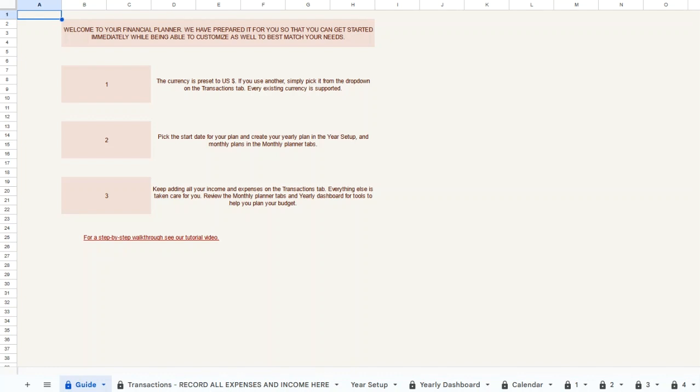In this video, we will go into more details and get you an in-depth walkthrough for each tab and each function the budget planner offers. Let's get started. First, let's walk through which parts the planner has.